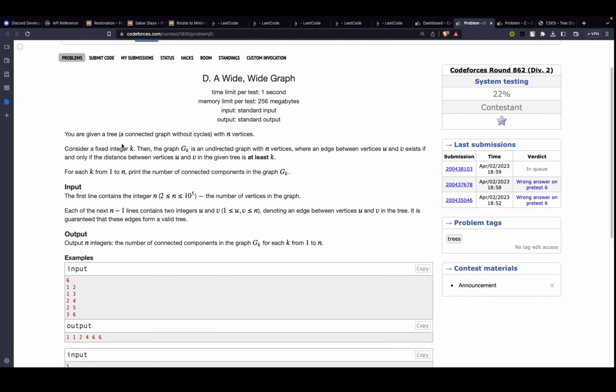Anyway, the problem states that you are given a tree with n vertices. Now consider a fixed integer k. Then the graph Gk: if we are given an integer k, we can construct a graph Gk such that it is an undirected graph with n vertices, where an edge between u and v exists if and only if the distance between these vertices u and v in the given tree is at least k. So if the distance between the vertices v and u in the original tree is at least k, it can be greater than k, it can be equal to k, anything, but it should not be less than k. If this condition holds, only then there would be an edge between u and v, right?